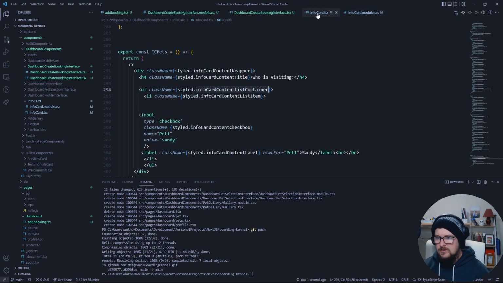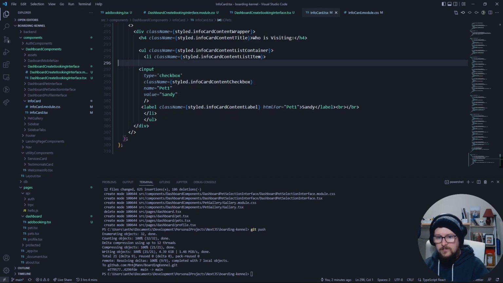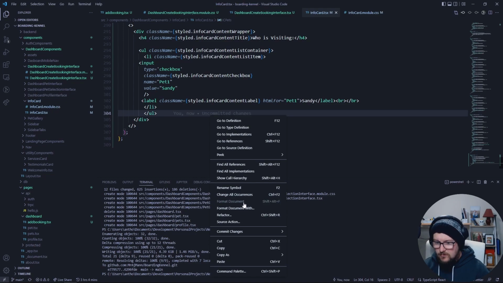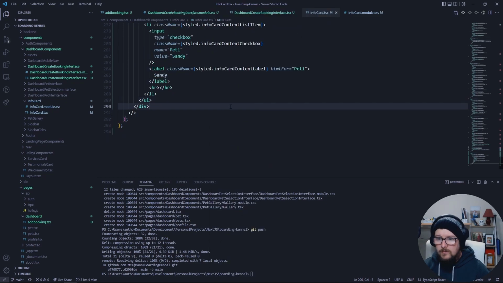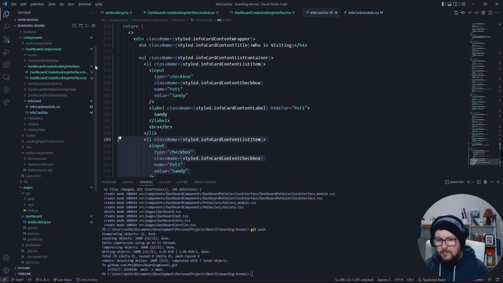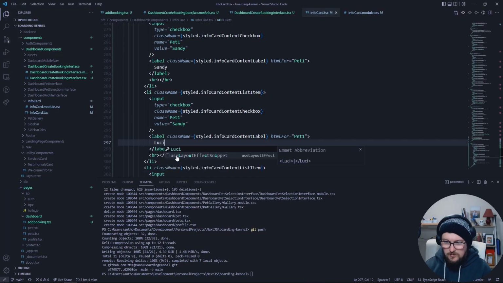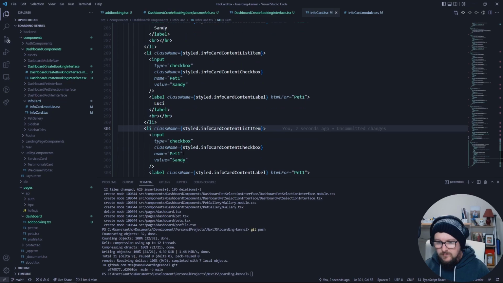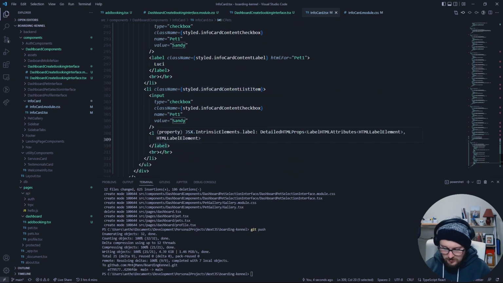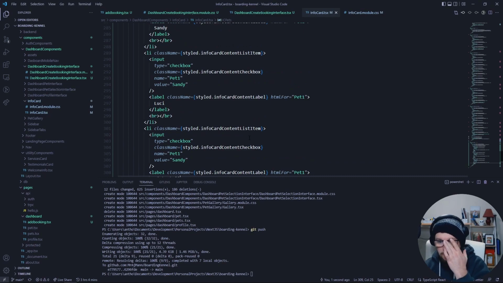Let's see what happens now when we add in. Let's format this. Format document with, hold on. That is slightly better. Sandy, Lucy, and right.